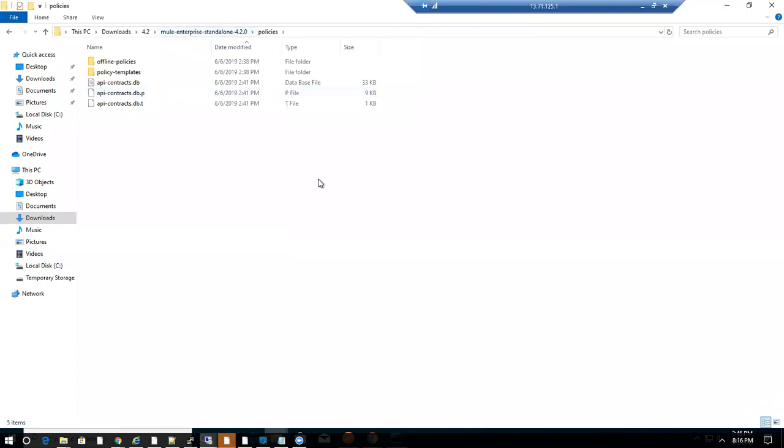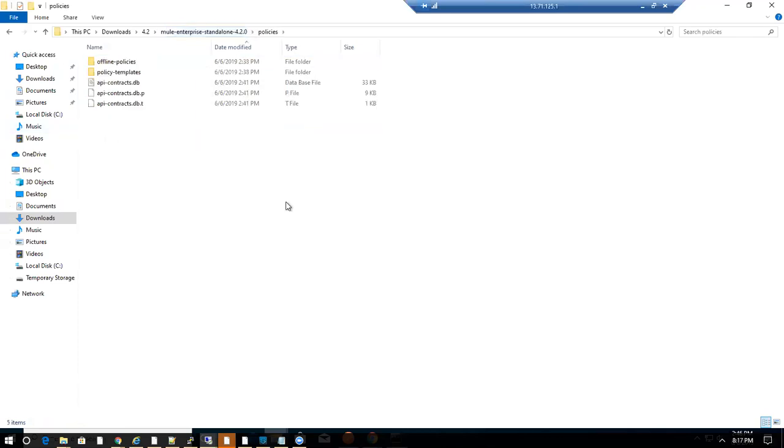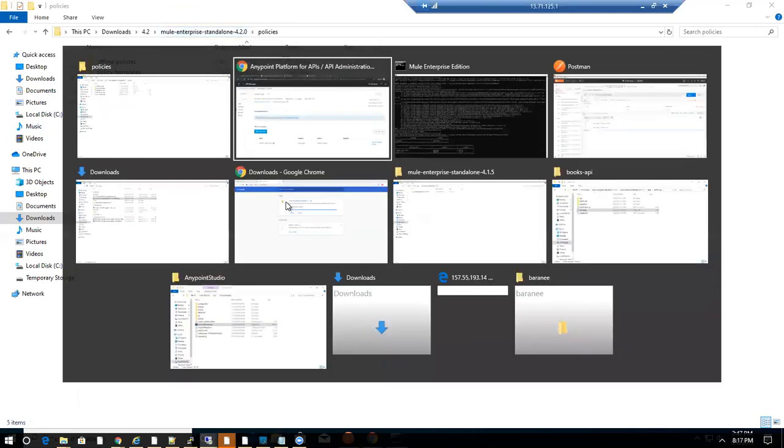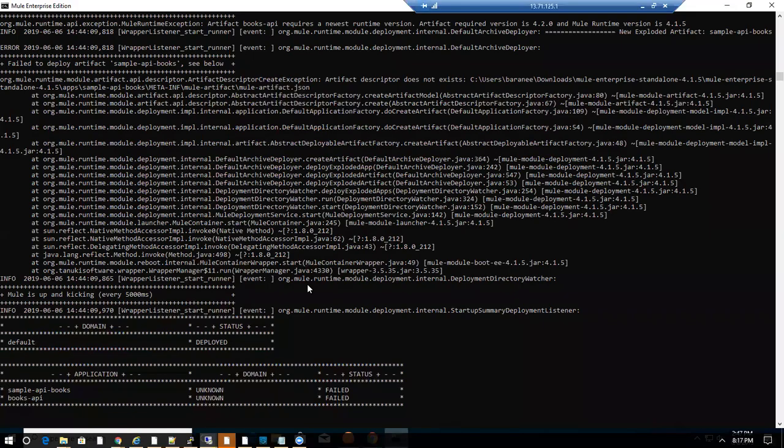Anypoint Studio is the latest version. What we have now is the latest version, so it supports only 4.2 and later versions. Still, see, there is data. It's supposed to push. It's saying it's inactive. It's failed. There are two applications that have failed here, so we have to correct the thing. What will I do?